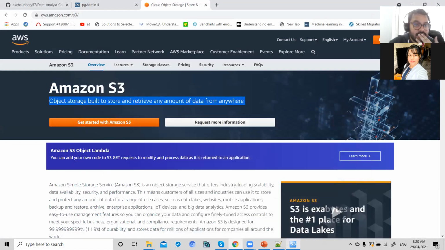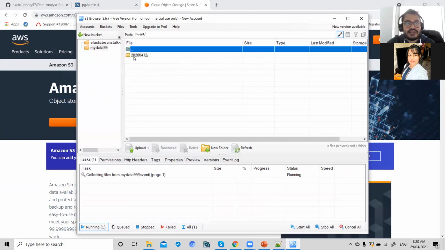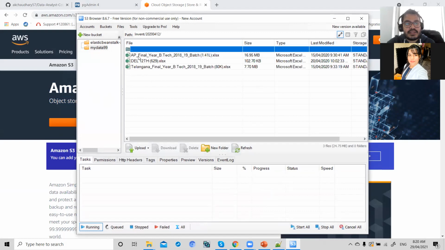In the real world, those who are working in healthcare or any analytics company, if they are using Amazon service, they store all files in an S3 bucket. We usually say S3 bucket. So here, for example, your S3 bucket can be like my invent. Inside invent, I have this folder. Inside this folder, I have this file.